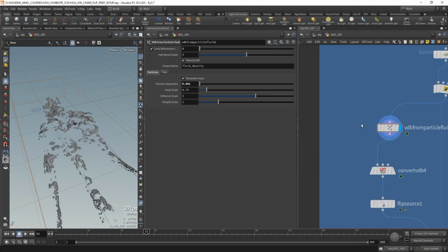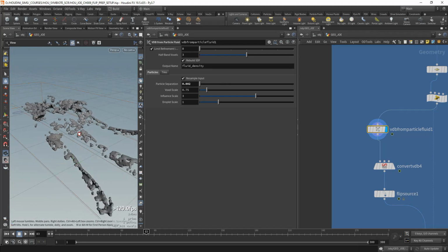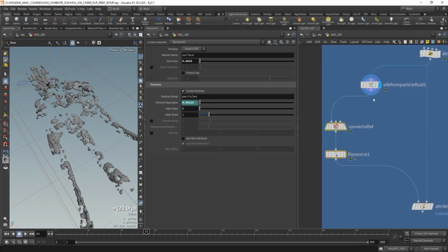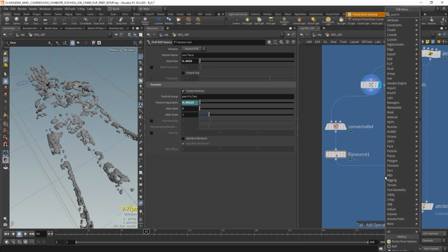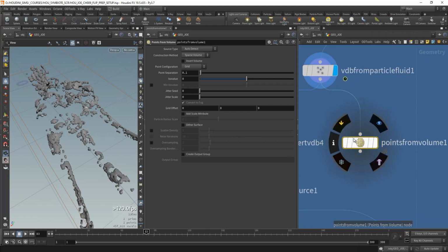So we'll modify this setup just a little. Here we'll just increase the resolution of this volume. All right, so we'll omit these two nodes because I don't want to do two conversions again. So I'll make a point from volume. The goal here is to have a parameter which is based on a cubic formula. The point separation is a cubic formula because every time you decrease this parameter, it's all calculated at the power of 3 because you have 3 axes inside the volume.